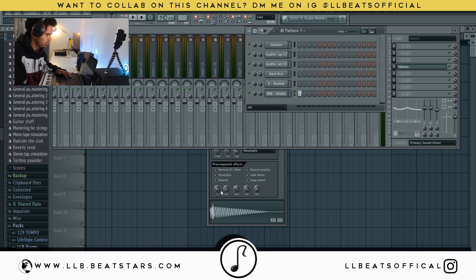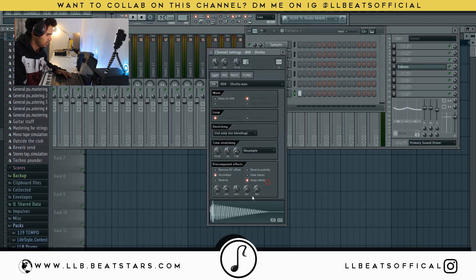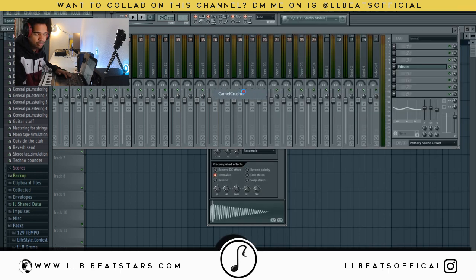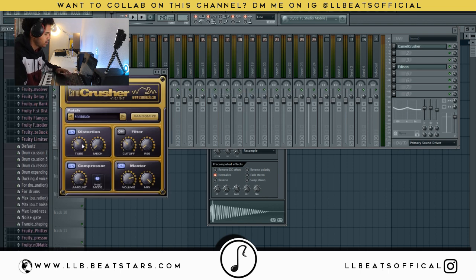Okay, that sounds good. I'm going to normalize this sound just because it's kind of quiet. I want the whole sound to be loud. That's better. I'm going to maybe add some distortion again. Get this Camel Crusher plugin, it's amazing, it's free. You've got some compression and distortion that you can add with this plugin. So I'm just going to play around with some of that.